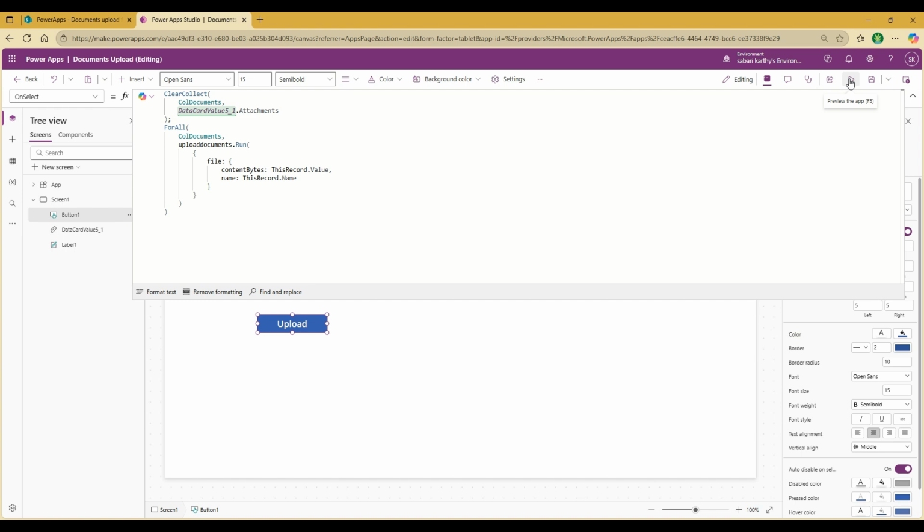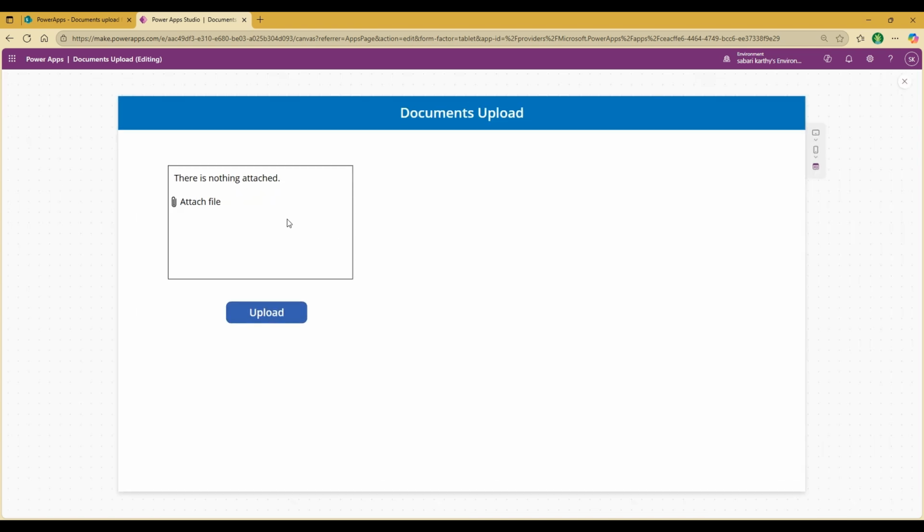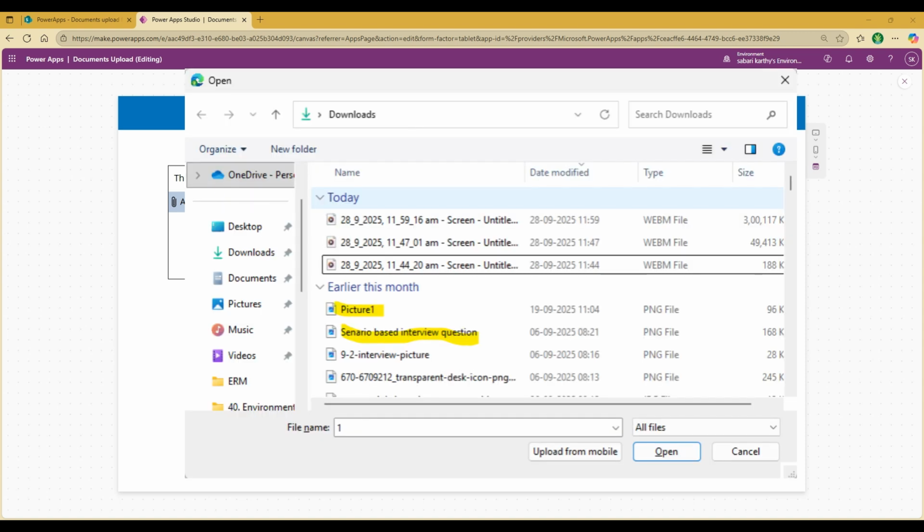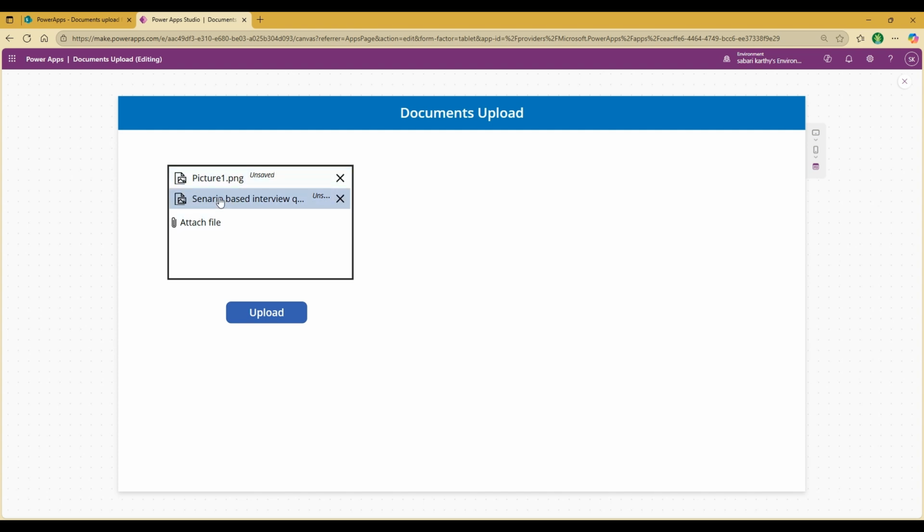Now let me run the app and upload some documents. Let me click on attach file, and I would like to upload these two pictures that you see here, picture 1 and scenario based interview questions. Let me select both and click on open. Now you see these two pictures, and once done I will click on upload. So this should have triggered my Power Automate flow.